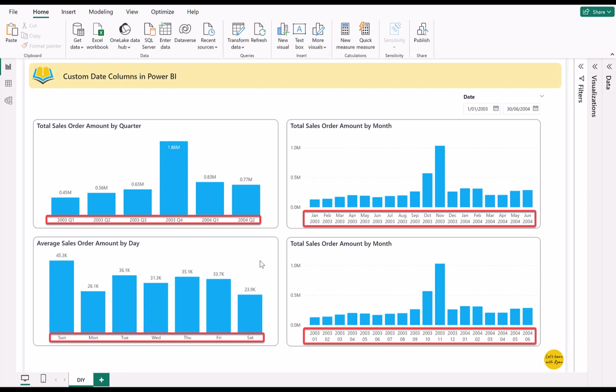So in this video, we watched how to define custom date columns in Power BI.